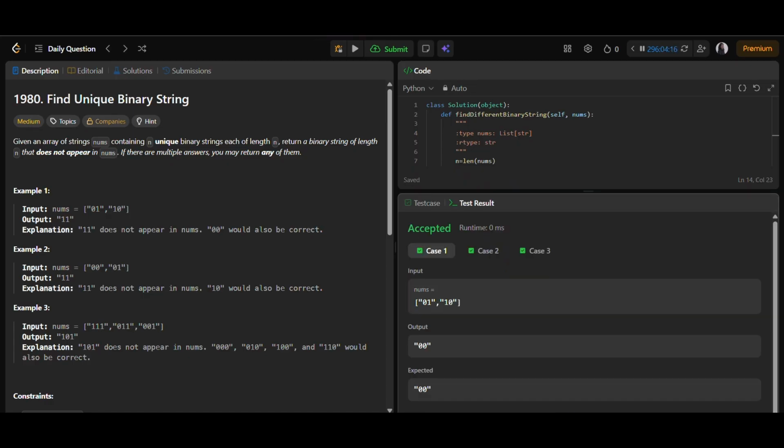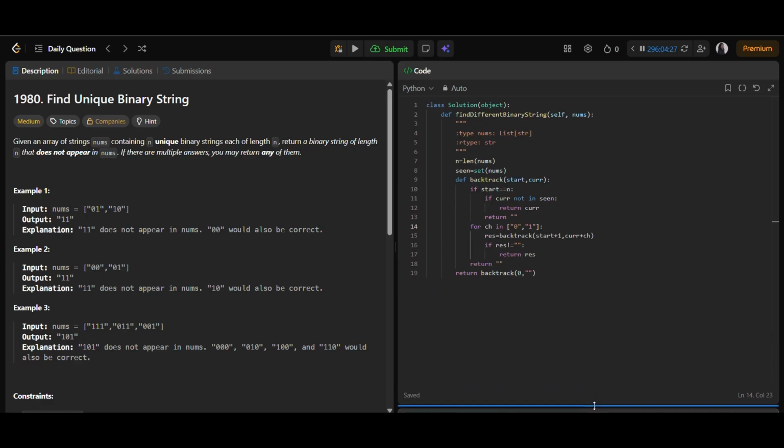For a better time complexity, that is O of n linear time, we can use the diagonal trick. We can use Cantor's diagonalization. The idea is to change the ith bit of the ith string. So basically, we are building a new string that differs from the ith string at the ith position. If our string differs from every string in at least one position, then it cannot be equal to any of them, and then we get the answer.